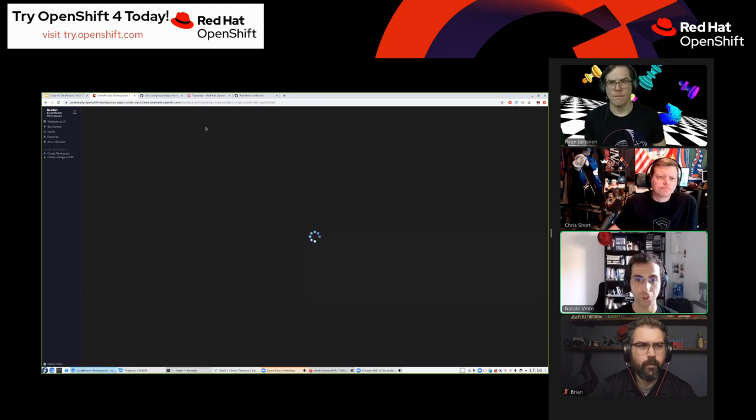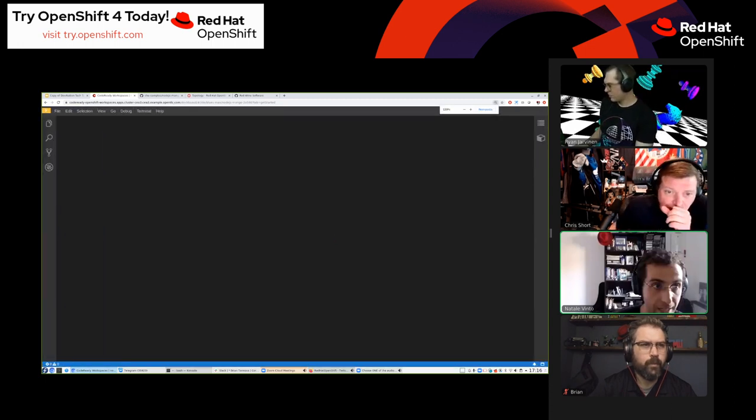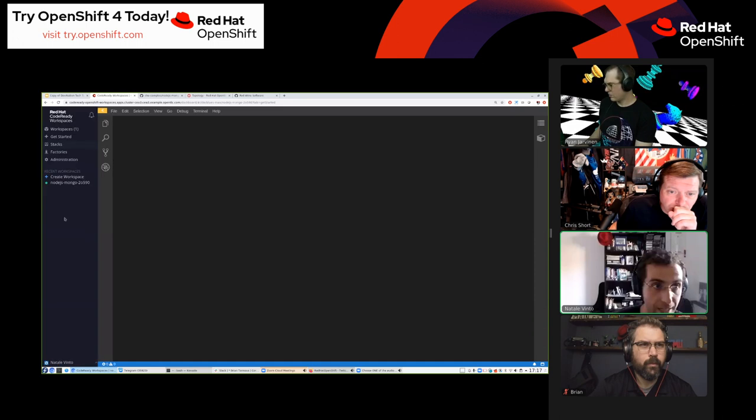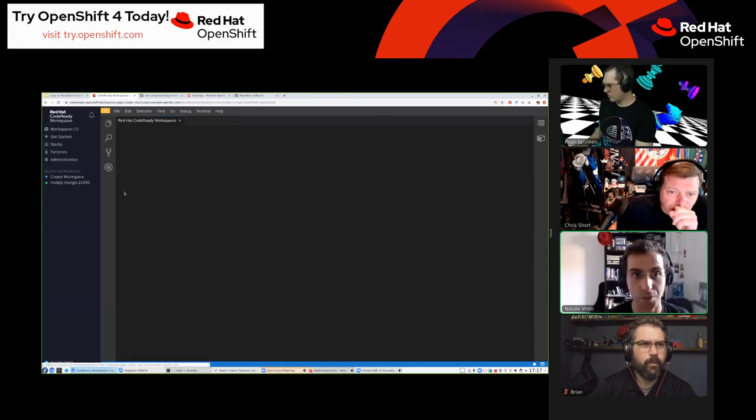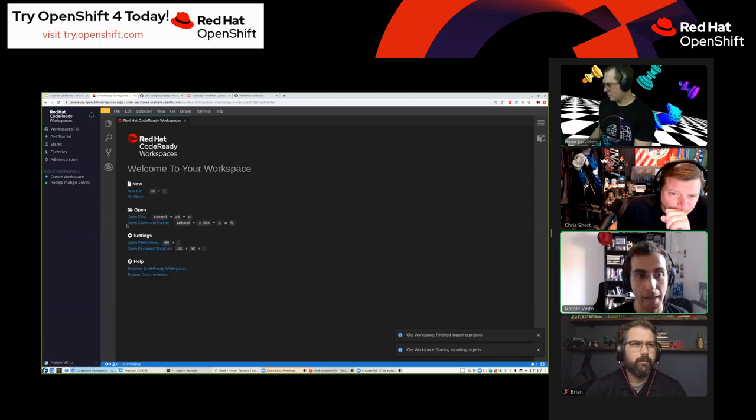I wanted to show that this view that you see here, I'm going to increase also the font, is Theia, the Eclipse Theia project, very familiar to Visual Studio Code users, right? So this is similar to Visual Studio Code. And in fact, you can also run many of the Visual Studio Code extensions inside CodeReady Workspaces. And this is pretty cool.